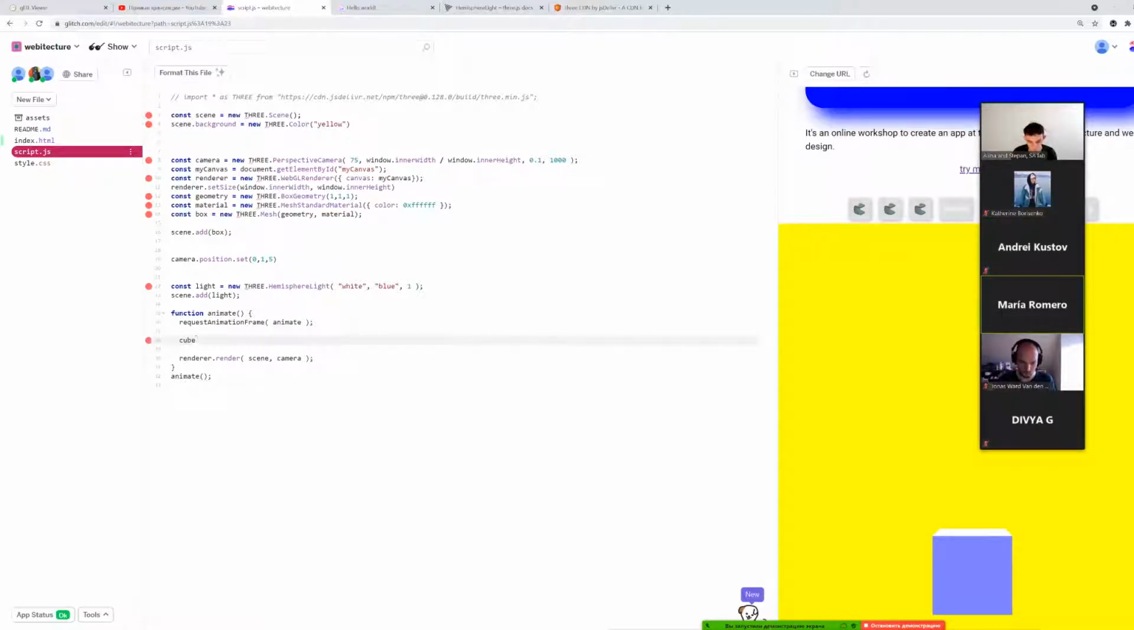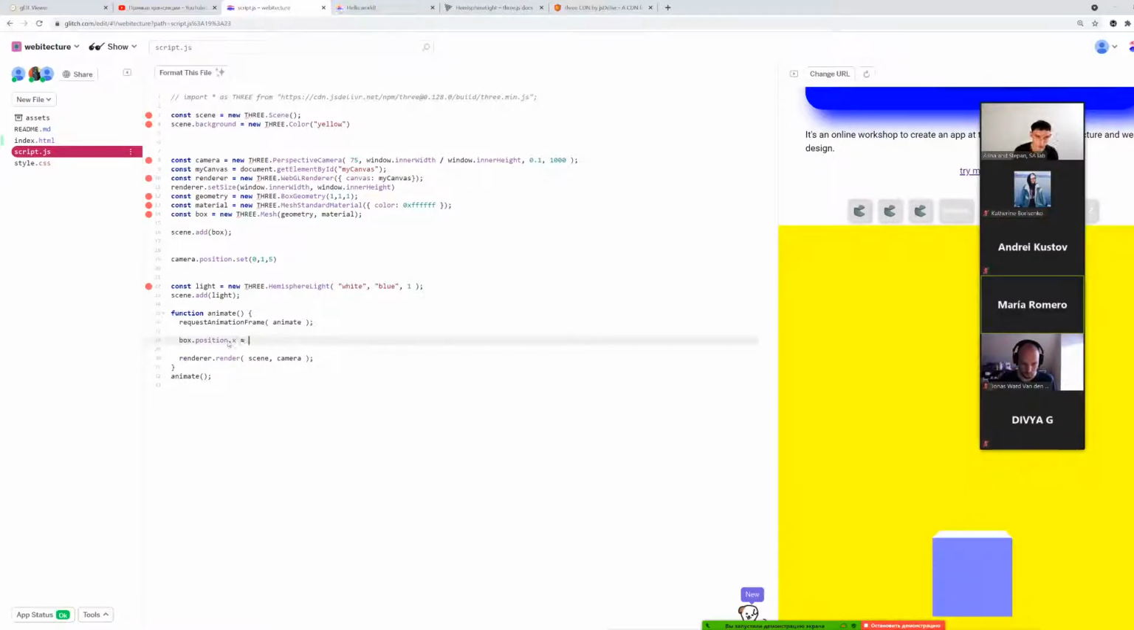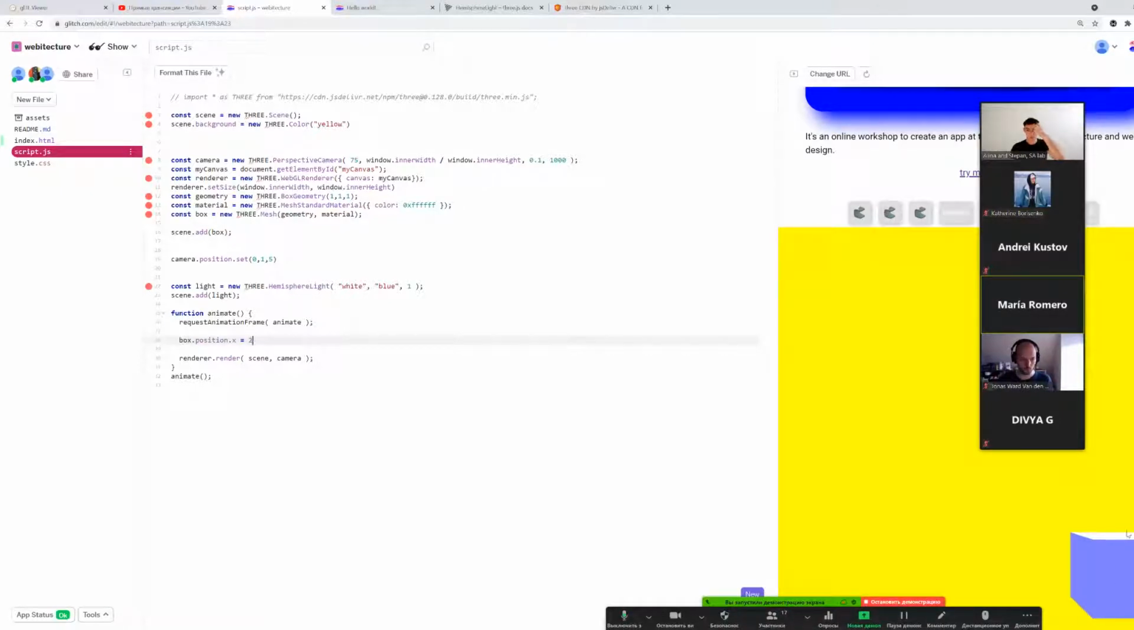For example, let's move our cube. It's called box in my example. So you can type something like that, box.position.x equals, and not equals, but all right. Let's go deeper into our coding skills. Equals 2, for example, and the box is moved to the coordinate 2 along the x-axis.